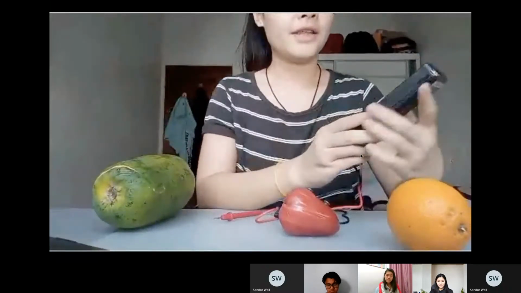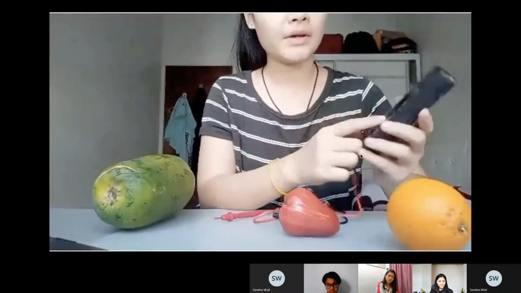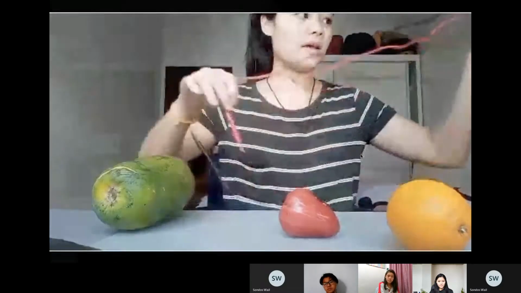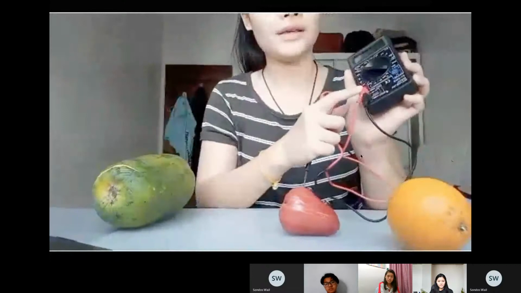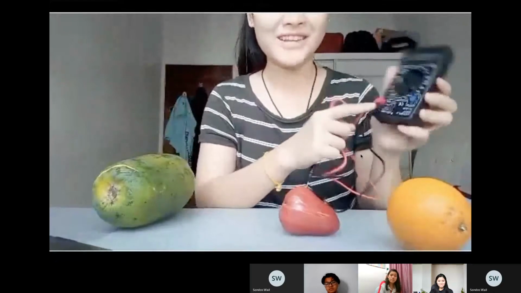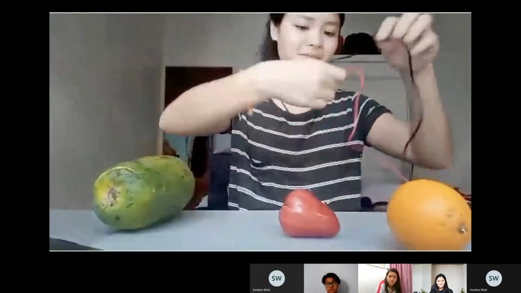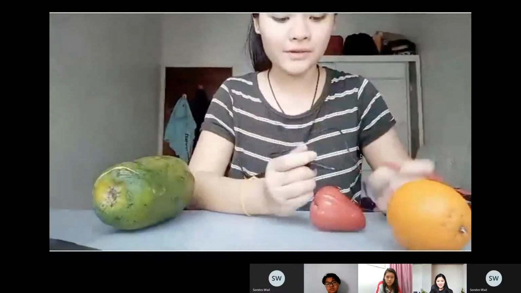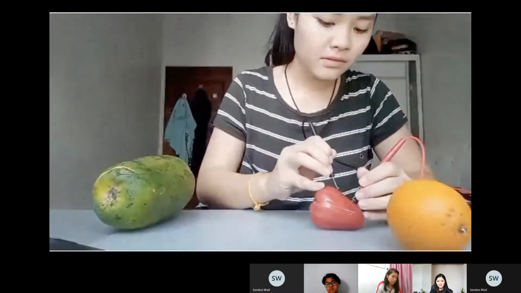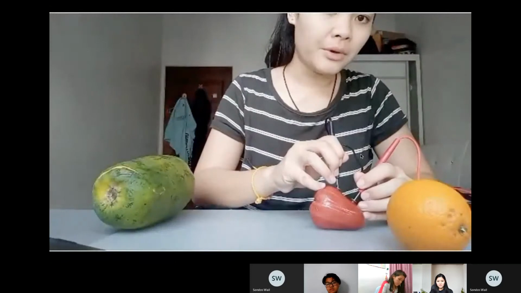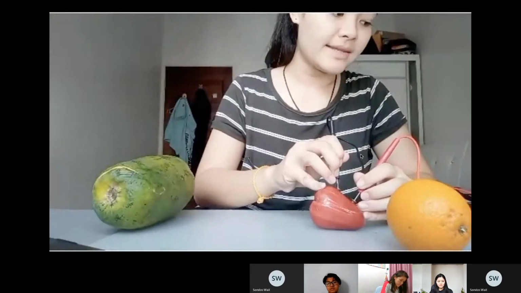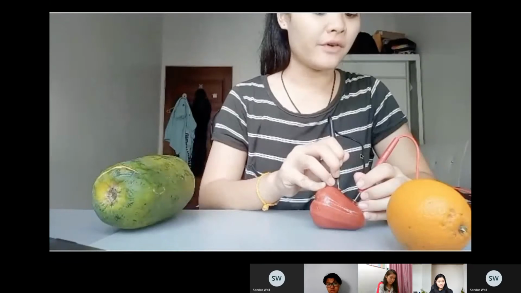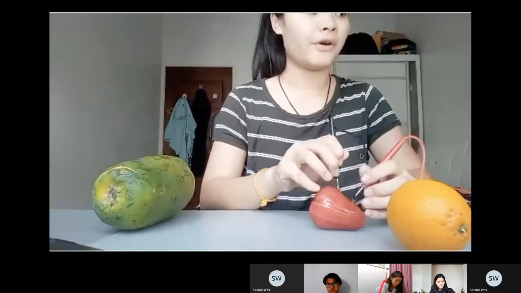Before that, I'll turn my multimeter to 200K, as you can see here, and I'll insert the wire inside both of these holes. Then I will use the tip to touch my screwdriver here. Then I will wait until the current is steady in the multimeter. So the first value I get for this red guava is 0.53.